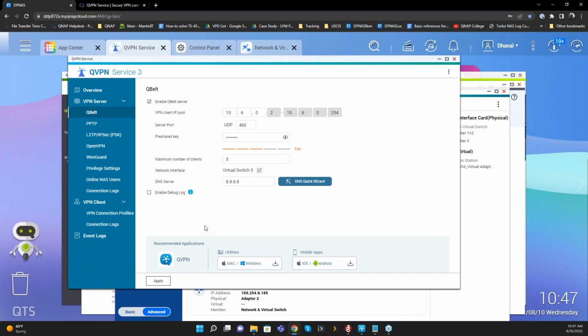Now, to join a QBelt, you have to download an application. We have applications for Mac and Windows, as well as iOS and Android.